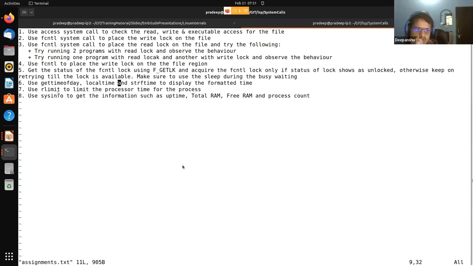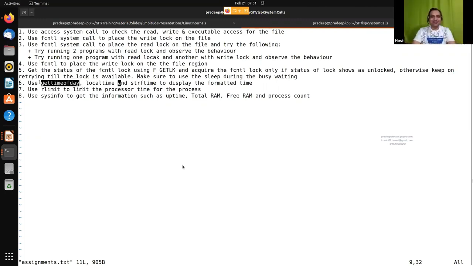So by using the system call, we can find the time. Get time of the day is a system call. Then you can use local time and strftime in order to get the formatted output. Local time is not a system call, it's an ordinary function. Only get time of day is the system call. Yes, you're right.